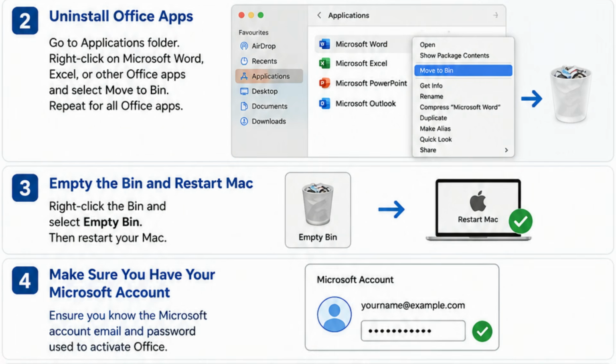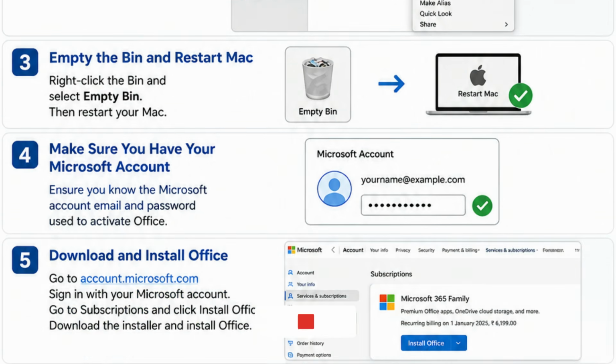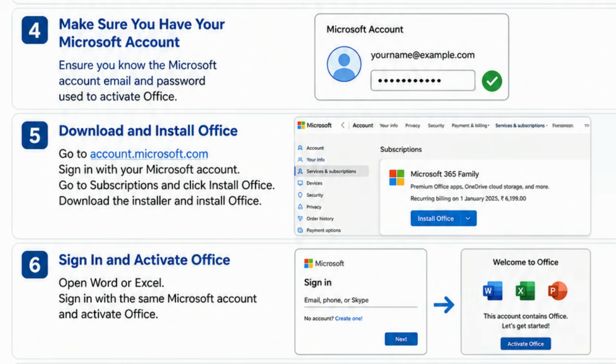Before reinstalling Office, make sure you know the Microsoft account email and password that was used to activate your Office license. Next, go to https://account.microsoft.com, sign in with your Microsoft account, open subscriptions, and click Install Office. Download the installer, install Office again, and sign in with the same Microsoft account to activate it.